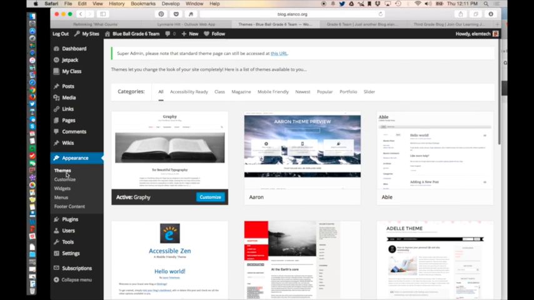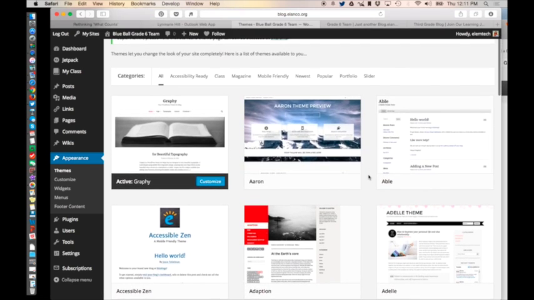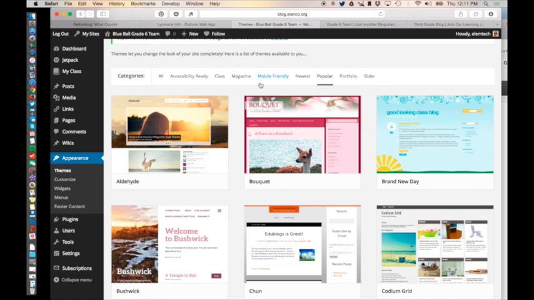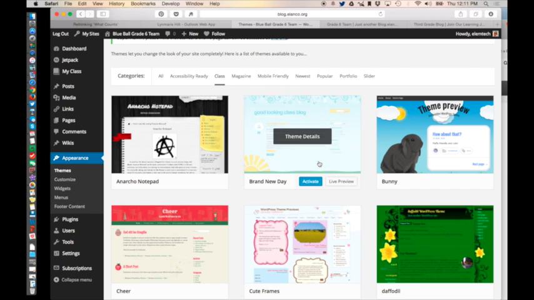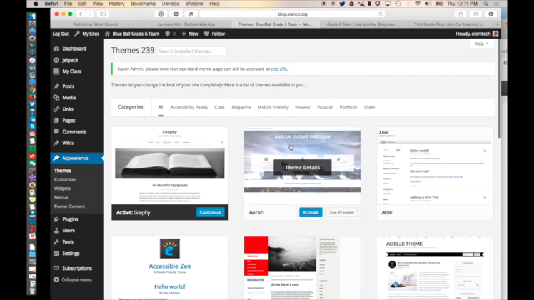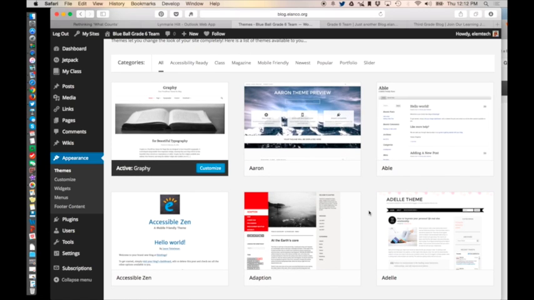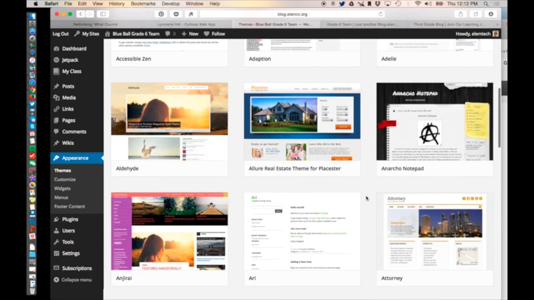So under Appearance, you can click on Themes, and you'll be shown many of the more popular themes that are out there. You can categorize what you see by clicking here. These are popular. I like the class feature. Some of those are pretty cool. And for me, the simpler the better. Make sure that it's easy to read for your parents. Make sure it's easy to navigate for your parents and students as well.